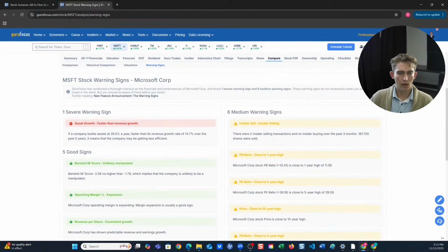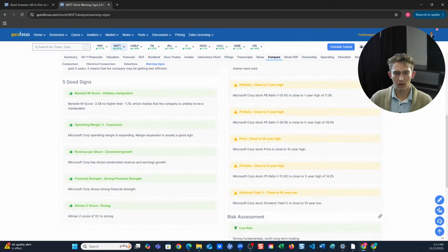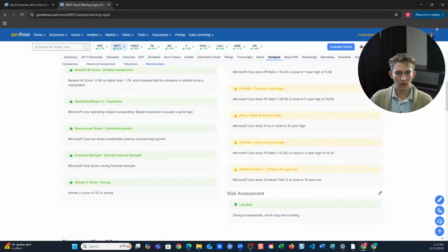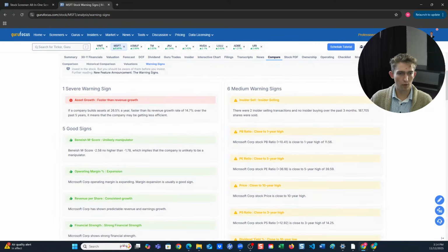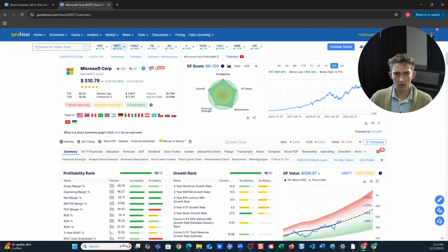All you have to do is, if you see any warning signs that would be interesting to you, give it a click. And then here you can get highlighted every individual metric that has good or bad potential and an explanation of why. So that's a super easy way to keep tabs on potential risks of either a potential investment or an existing investment.